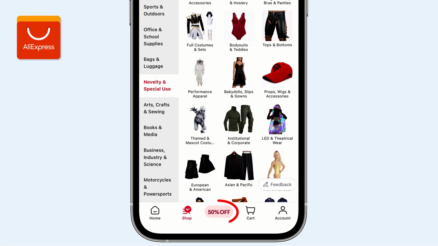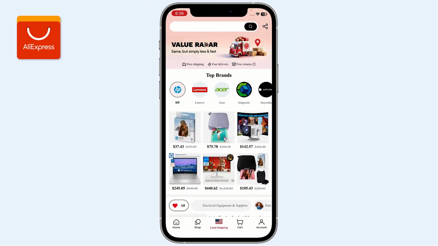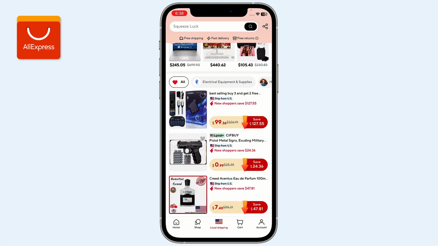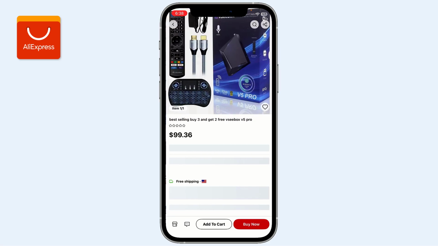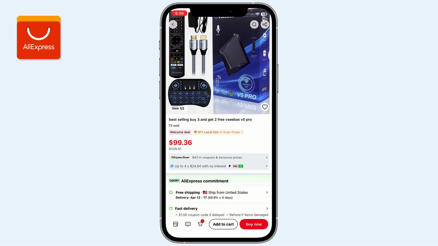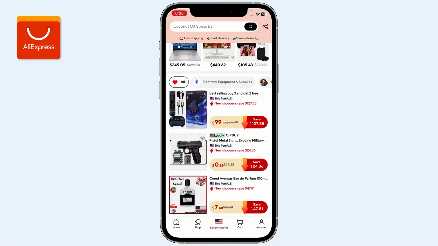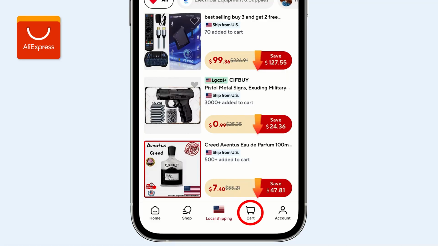Next, there is the Local tab. Here, you will find all the local sellers on AliExpress, and you can find nearby options for shopping. Mostly, they offer free local shipping. Select the products, check them as we did before, and finally tap on Add to Cart. After adding the product, from the bottom menu, click on the Cart tab.